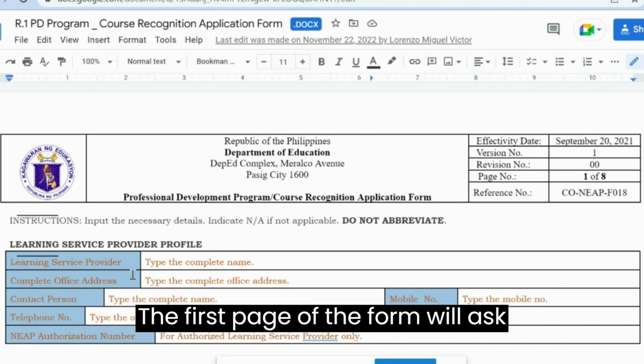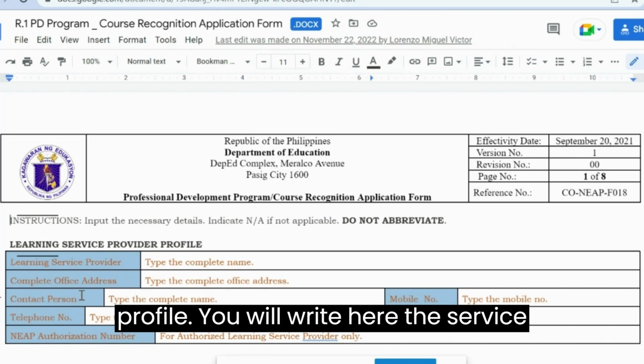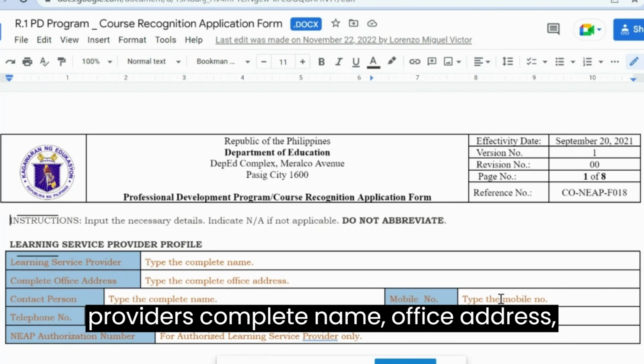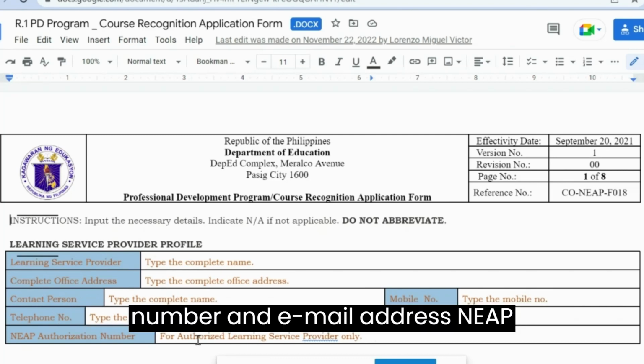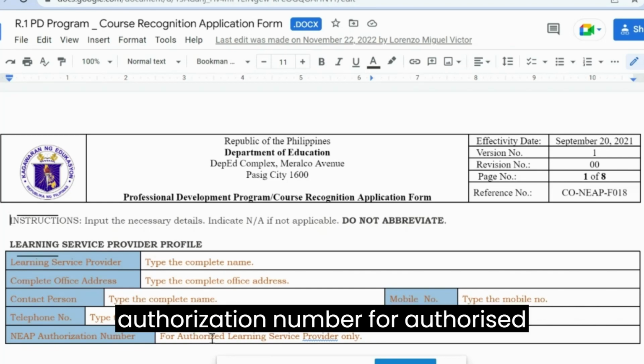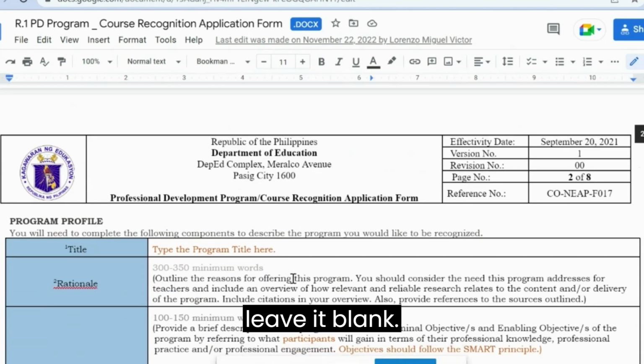The first page of the form will ask about the learning service provider profile. You will write here the service provider's complete name, office address, contact person, mobile number, telephone number, and email address. Then the NEAP authorization number for authorized private institutions. For DepEd, just leave it blank.